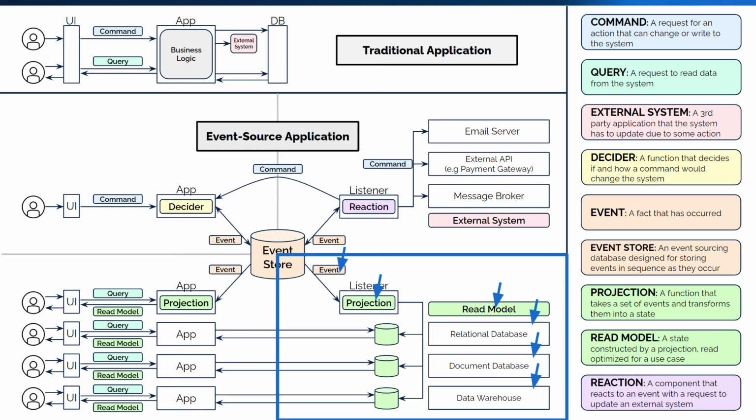Finally, there are reactions, which are components that trigger an action when another one has completed. This is typically a separate reaction service that listens to events from the event store and triggers some kind of write to a system. This is useful for decoupling and scaling an action from the application layer and for coordinating between different services and applications. And this is how an event sourced application works in a nutshell.